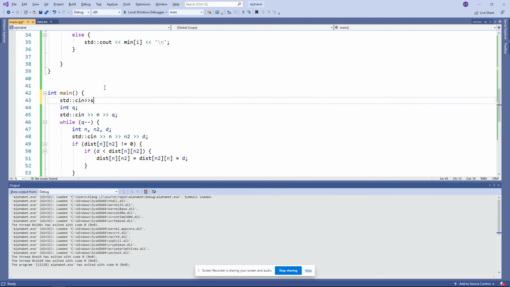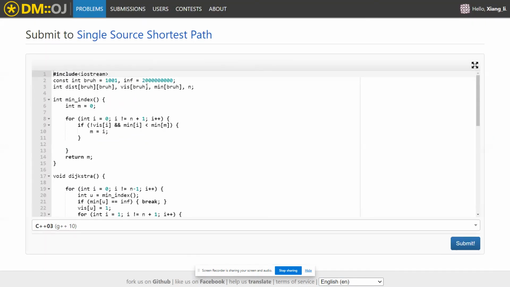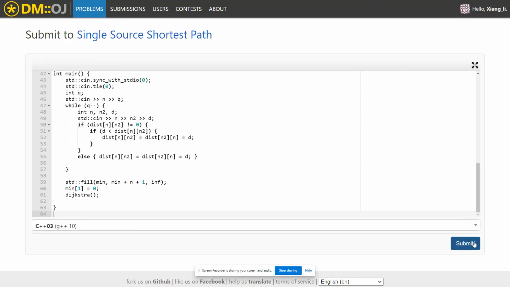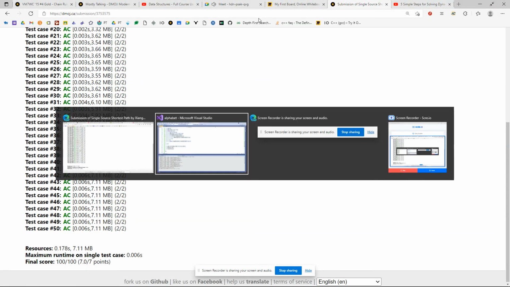You can get it faster using sync with stdio if you turn it off so it doesn't sync with the C stdio, and you can also tie so that it doesn't flush the buffer every single time it's reading in something. Okay, much faster. That's it for today.